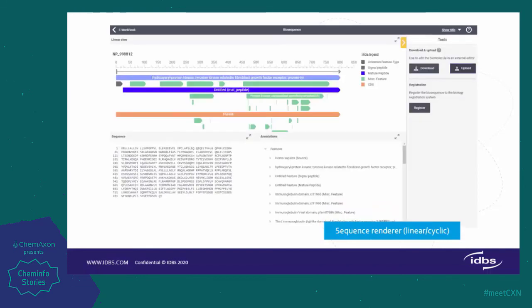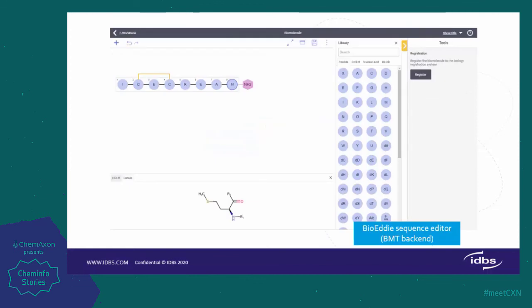So this sequence renderer allows us to import GenPept, GenBank, and FASTA files, either in a linear or cyclic sequence. And you'll notice on the right-hand side we have the registration capability. This is the BioEddy as it appears in eWorkbook. And again, we have a panel on the right-hand side to be able to register those records.